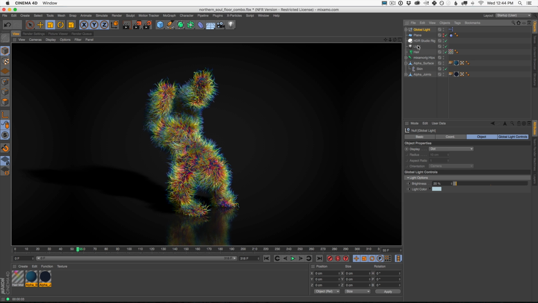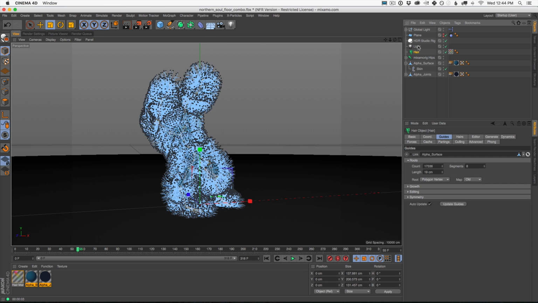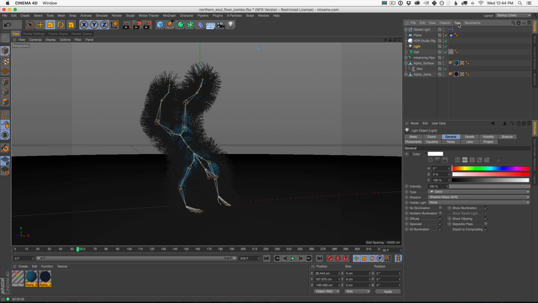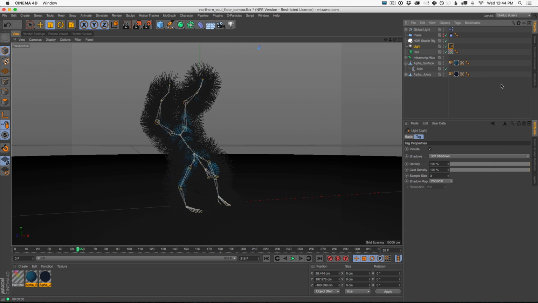Okay, and the second thing that I want you to experiment with is using some tags on this light to adjust how it looks with hair. And this is something with hair I didn't know until recently, but I wanted to share it with you guys because I use it all the time. So now in tags, make sure your light is selected. Go to tags, go to hair tags, and go to light. Okay, so now we have soft shadows on our light.